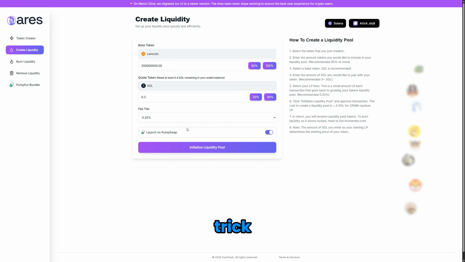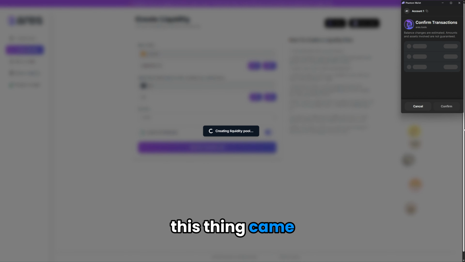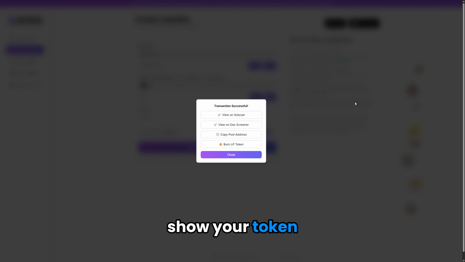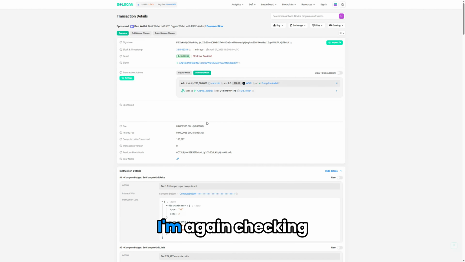This is our trick. Once you launch your coin on PumpSwap with 20%, people will think this thing came from Pump.fun, and also Dexes will think like that, and they will show your token like it came from Pump.fun. That's the trick of it, alright? I'm again checking the transaction. It's a successful one.